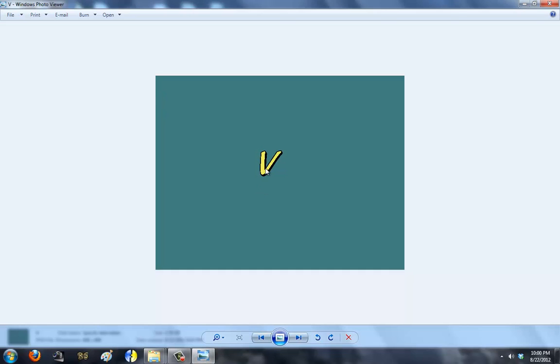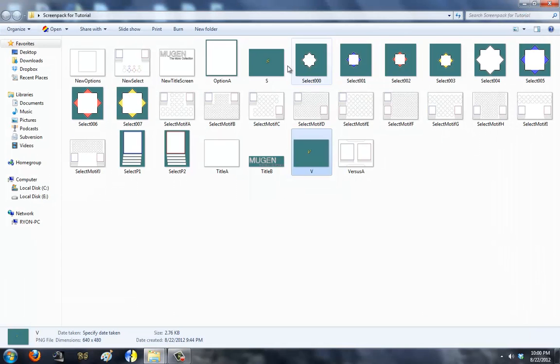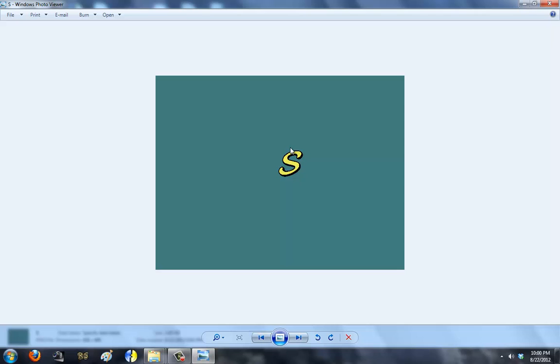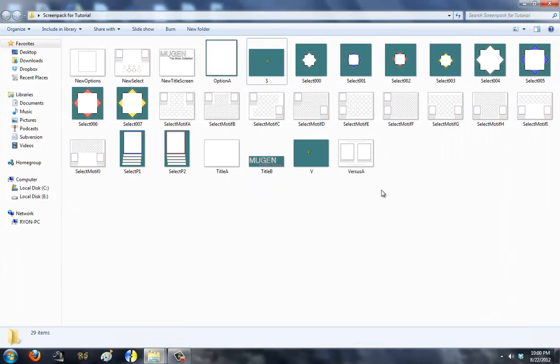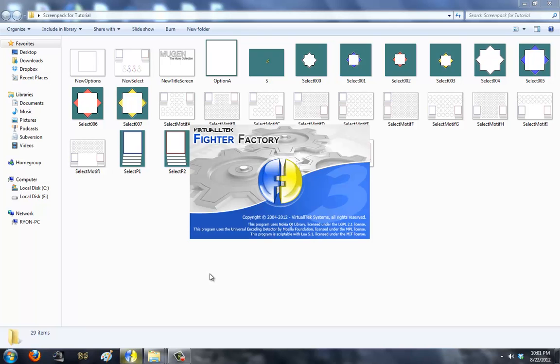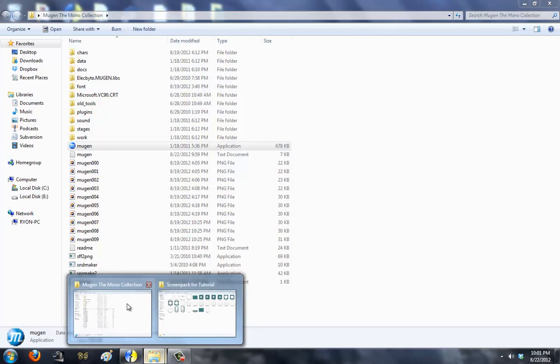So this is what the V looks like. It's just a single V, and all this is just transparent blue, teal. Then it's a single S in transparent teal. If you put the V and the S next to each other, the V is going to be right here next to it, so it'll appear like the VS. So when you add them in Mugen, they'll practically be lined up already for you, so it's kind of good.